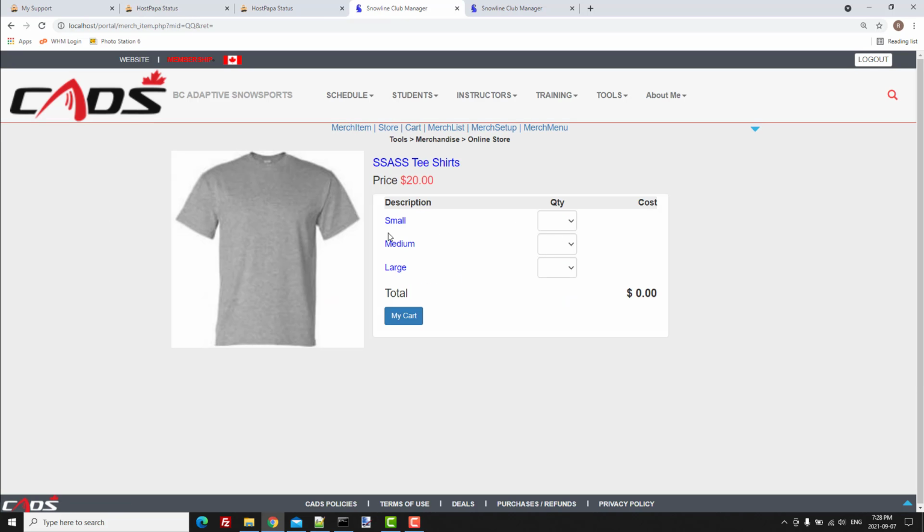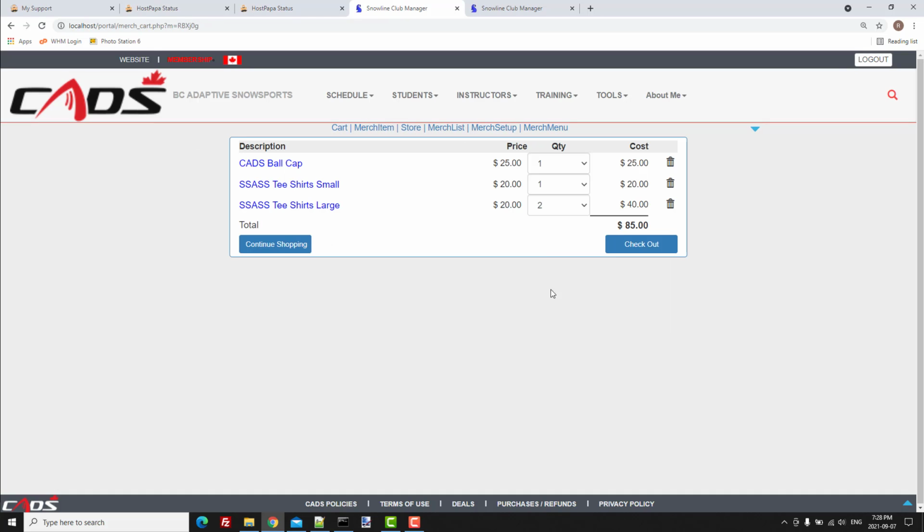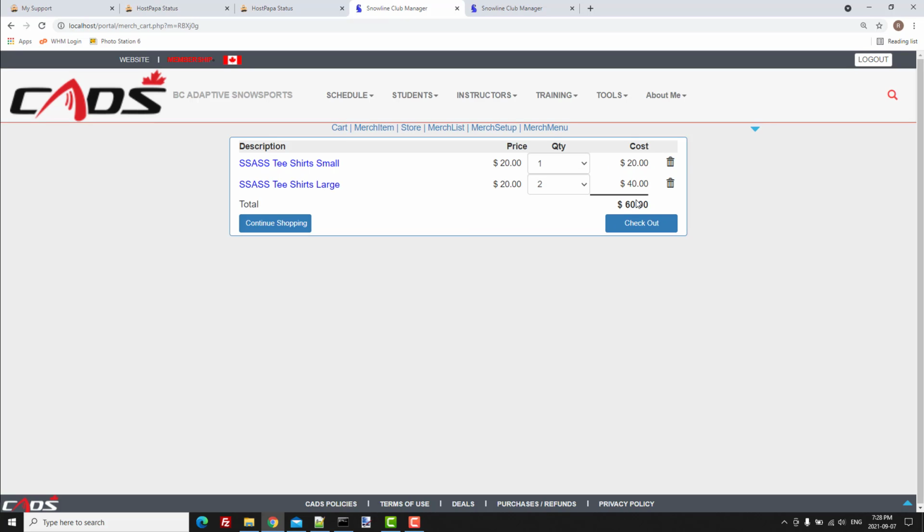Click on t-shirts. I see that I got sizes, small, medium, and large. I want one small and two larges. Add it to my cart. There's my cart totaled up. Nah, I don't want the ball cap. I'm going to take that out. And I'm going to check out.